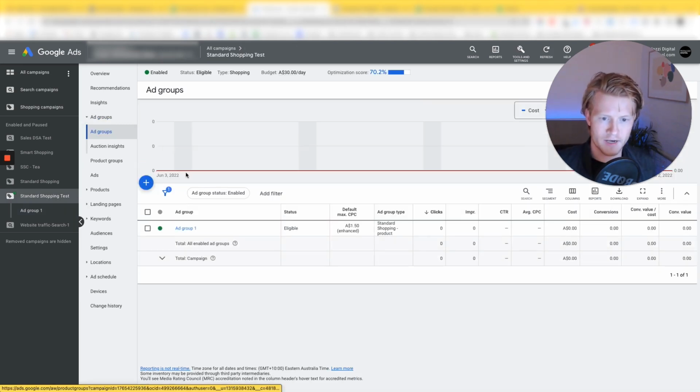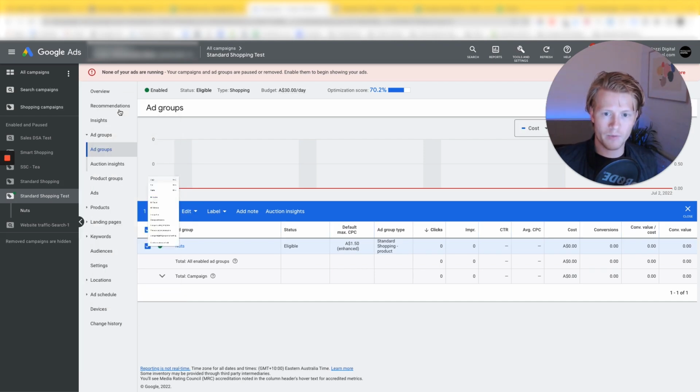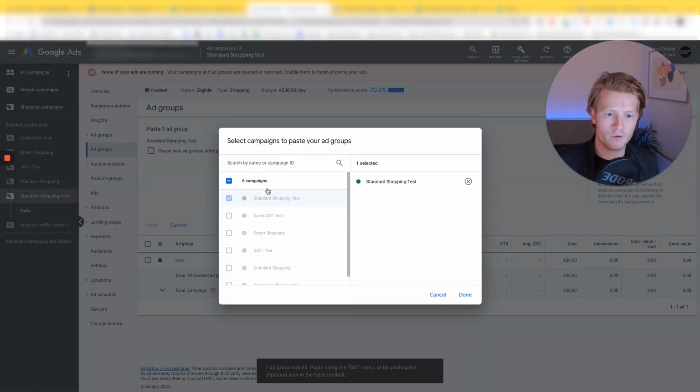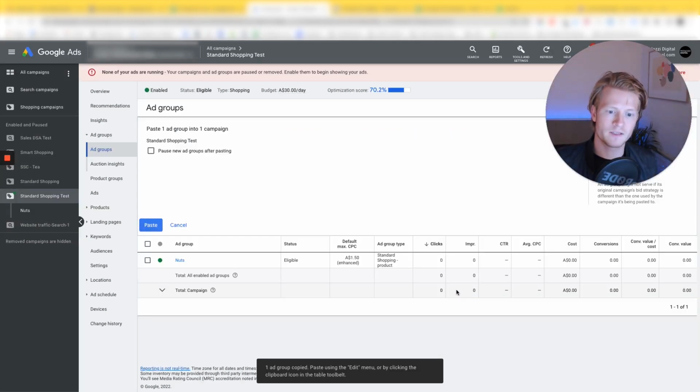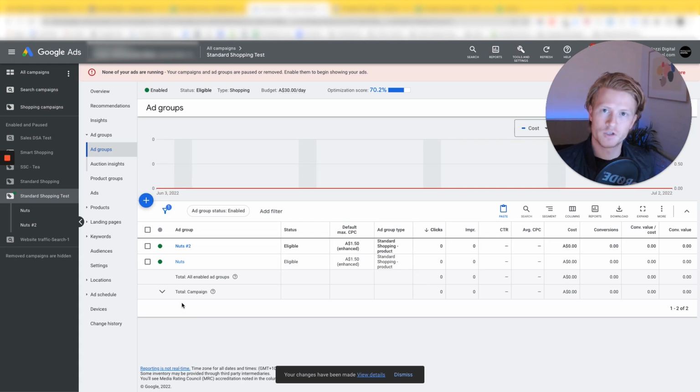Now, because that's just nuts, I can literally go ahead and rename the ad group to just be nuts. So now you can see we have our nuts ad group under standard shopping test here. What I'm going to do now is copy this and paste it. And this is going to give me a whole new ad group. And the only reason I'm doing this is so that I can then advertise for those tea products from a different ad group. So you can see it's duplicated there. I'm now just going to go ahead and rename this to tea.